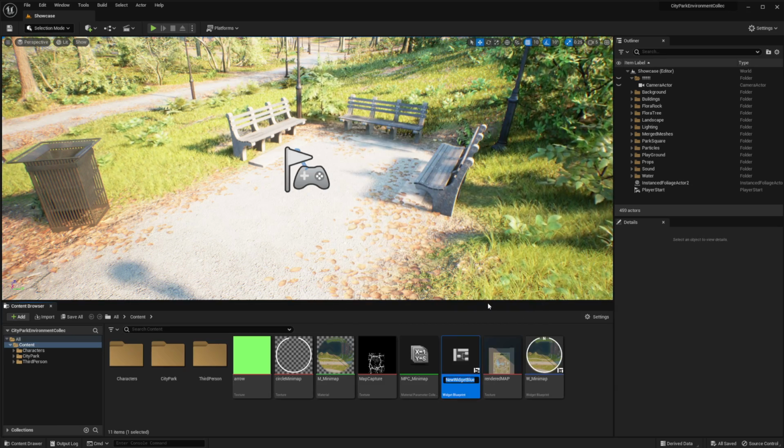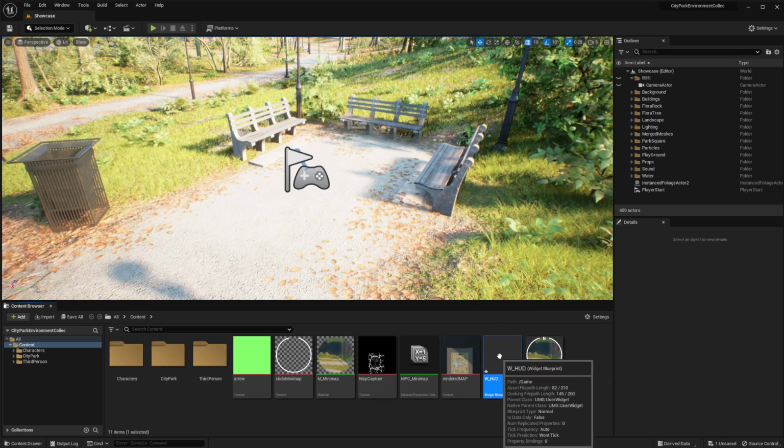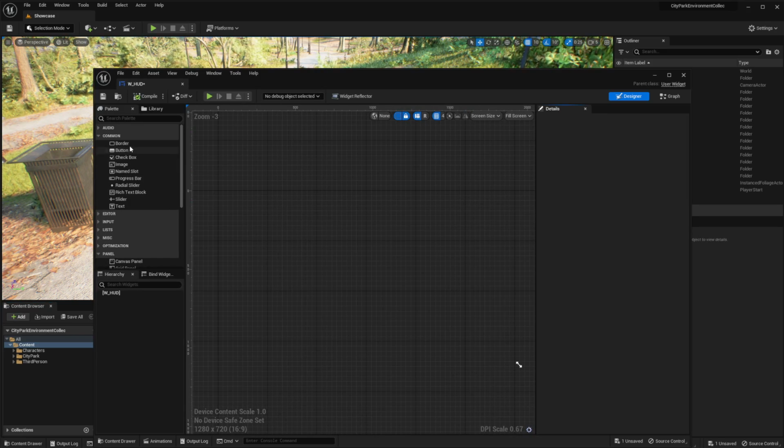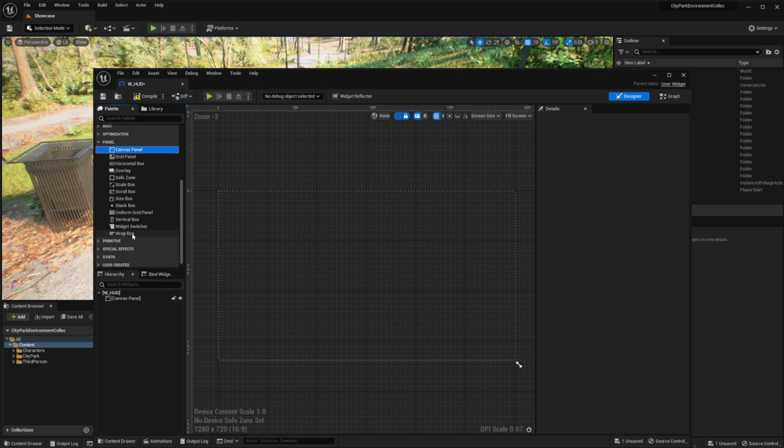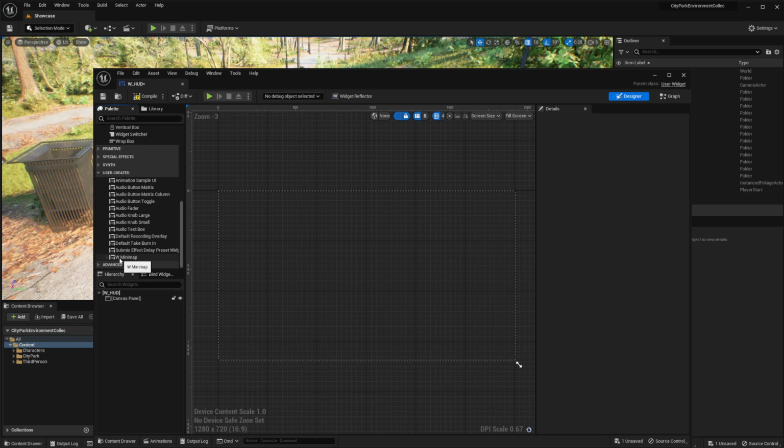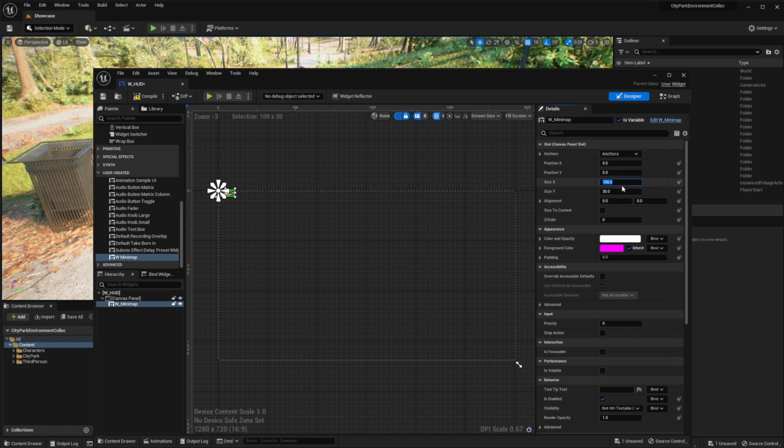Let's make another user widget, call it widget heads up display, and inside this widget create again a canvas panel. Then in the user created, find our minimap, place it inside, change the size to 250, 250, change the anchors to where you want your map to be, and the position offset to the position that you want your map to stay on. Let's say I want it here.